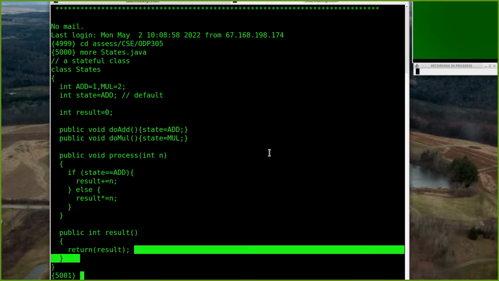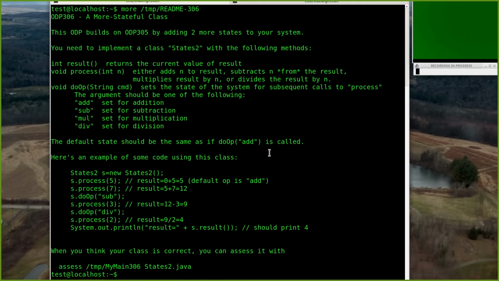So that's 305. 306 just kind of extends that. Same idea, but with 4 states. So you have the result method for returning the current result, process for operating some number against the result, but now a do-op command which takes 4 different arguments, add, sub, mul, and div, and those will place the system into one of 4 states.